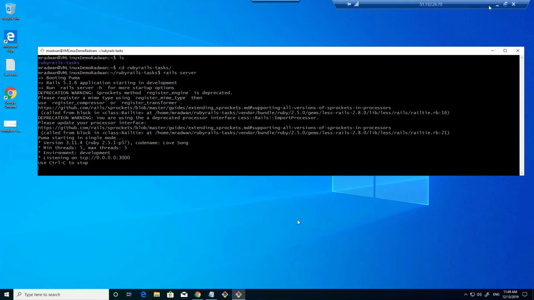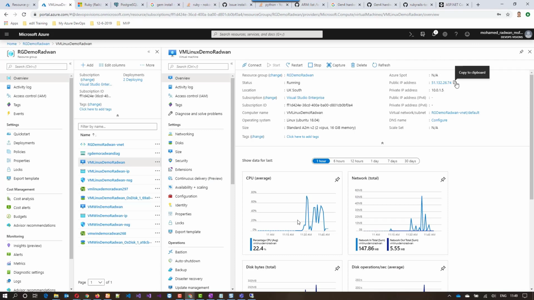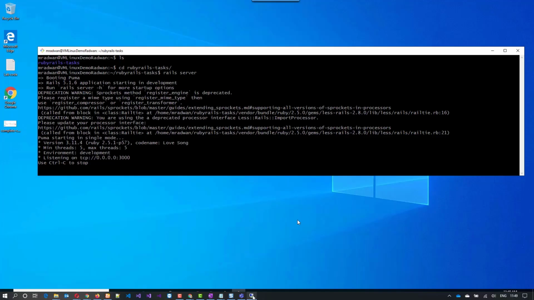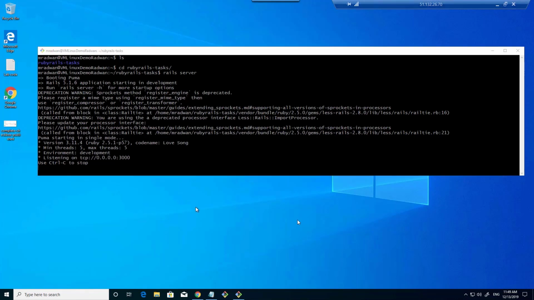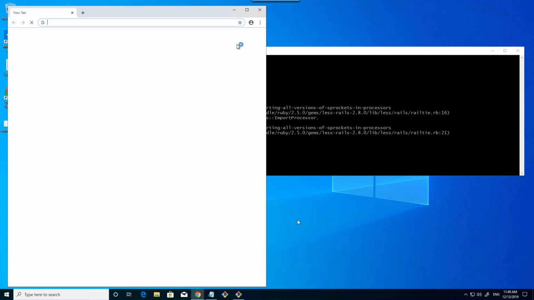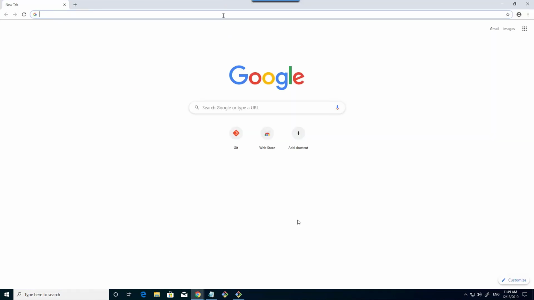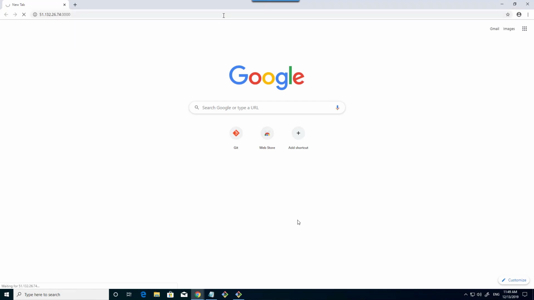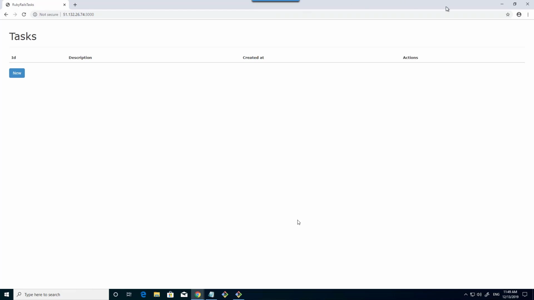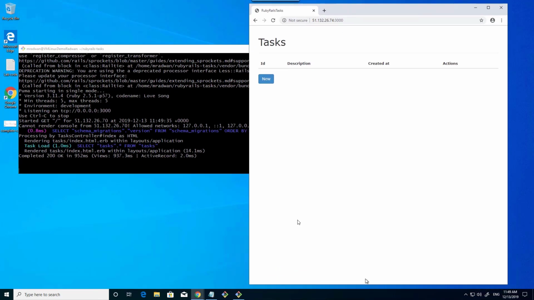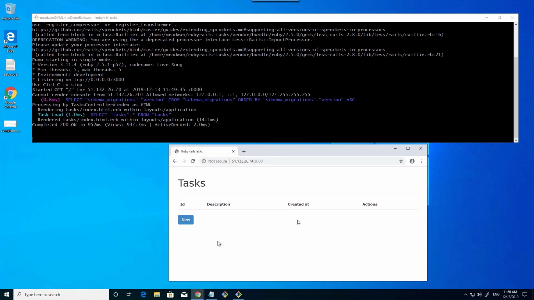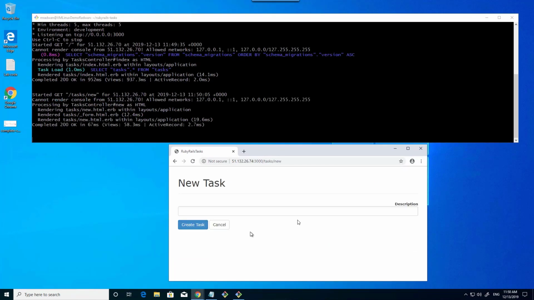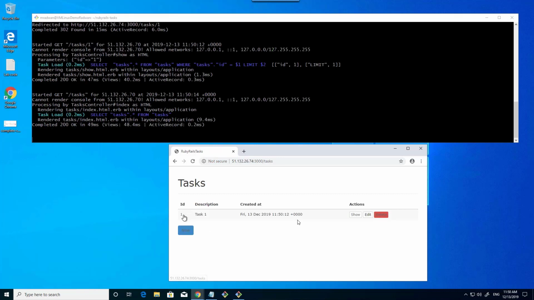So let's copy the public IP of the machine and open the browser. Just put the IP with port 3000 to navigate to the application on the Linux machine. So now we can see the application. Let's adjust that so we can see the streaming of the application. Now I can click create new to create new tasks. Let's say task 1. I can navigate to the list.